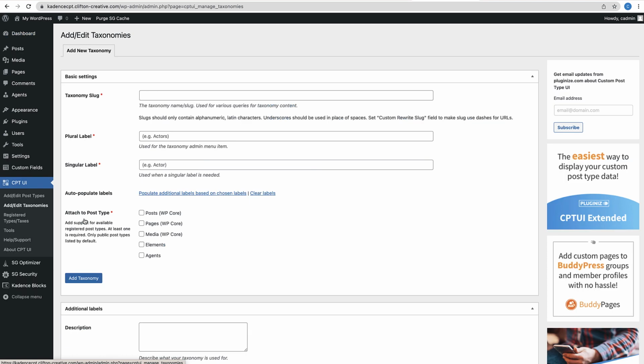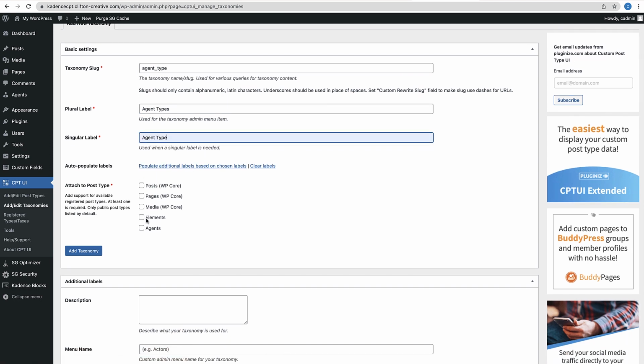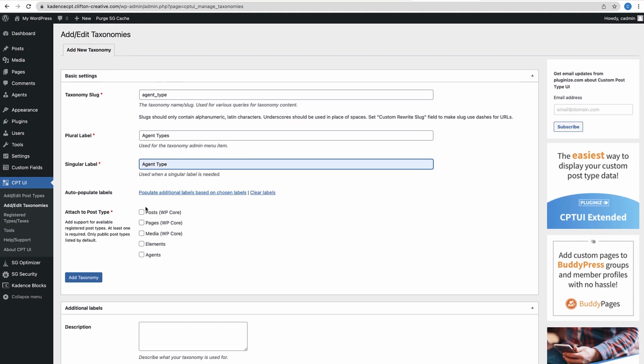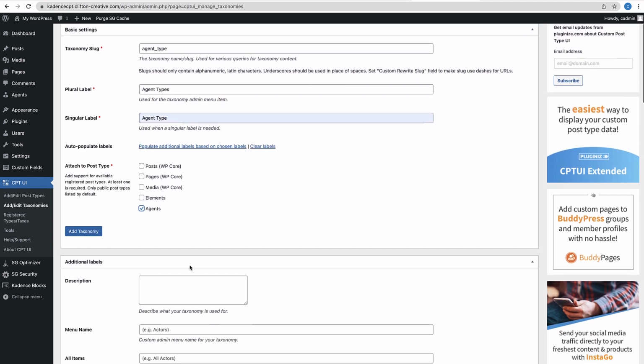So we're going to click on that, and we're going to call this agent type. So agent type. And the plural for this will be agent types. Now remember, we're creating a taxonomy on this one. This is not a post type. And the singular will be agent type. All right, and you can see right here where it's asking you, where do you want to attach this taxonomy? Where do you want to attach these categories? We want to attach it to agents, okay?